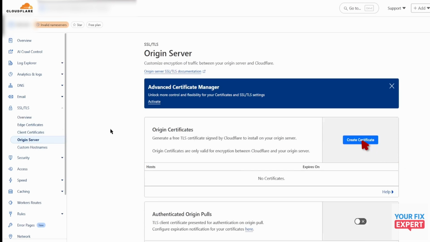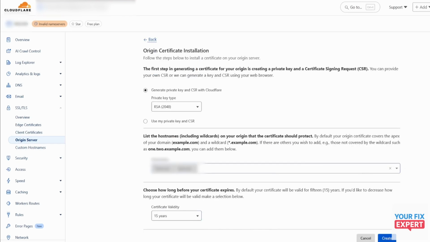And here they'll outline the steps for creating your certificate. So you'll choose your private key type. Then you'll continue to list the host names, which will usually just be your domain name. And then you want to set your certificate's expiry date. And once you're done, all you need to do is hit create. And that is how you set up the certificate for your domain.